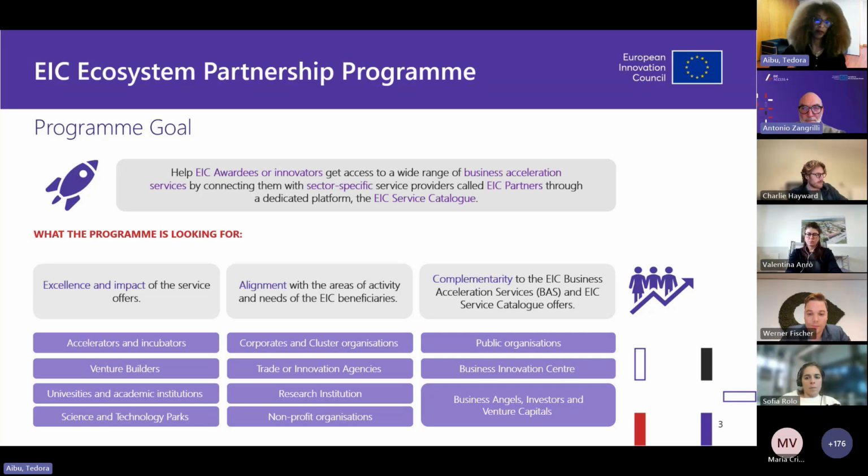In terms of partners, we have a huge diversity of them. So we have accelerators and incubators, venture builders, public organizations, cluster organizations, universities, research institutions, and most of all, we have business angels, investors, and venture capitalists.